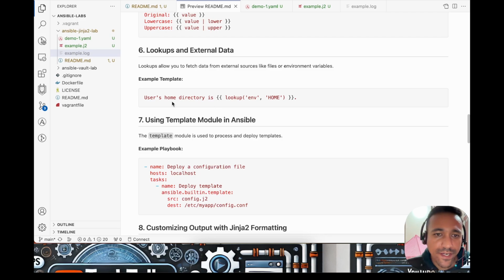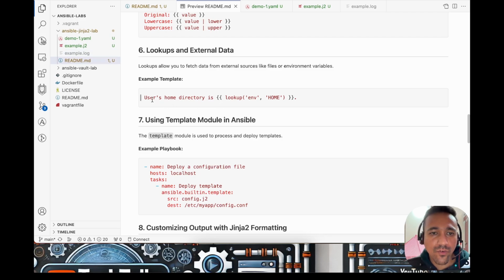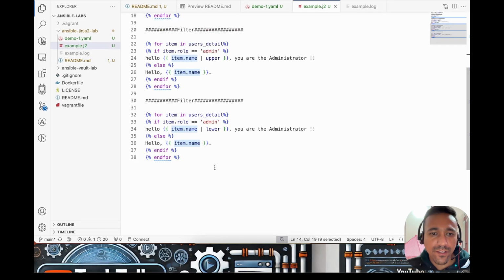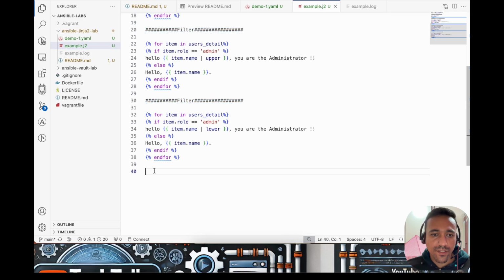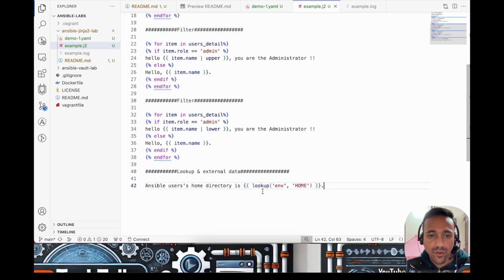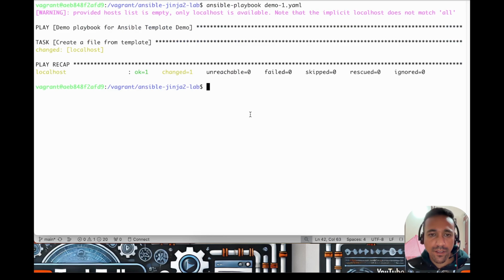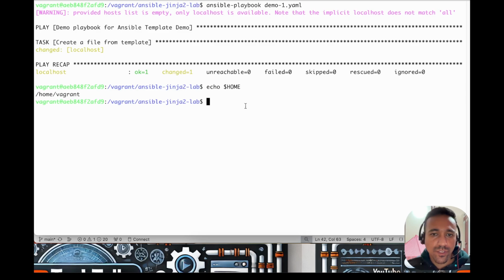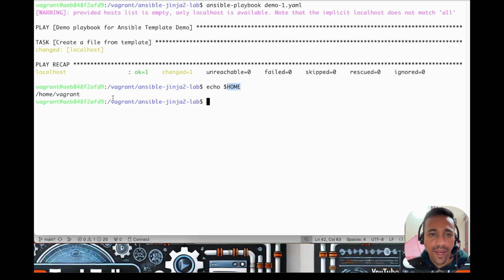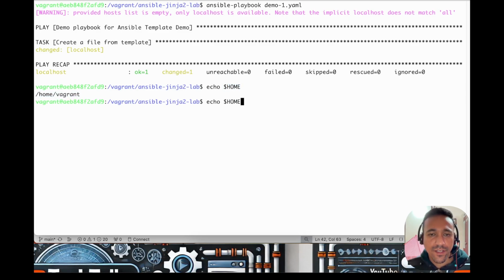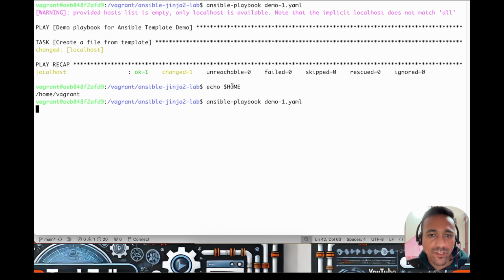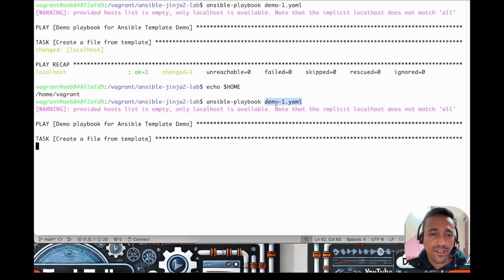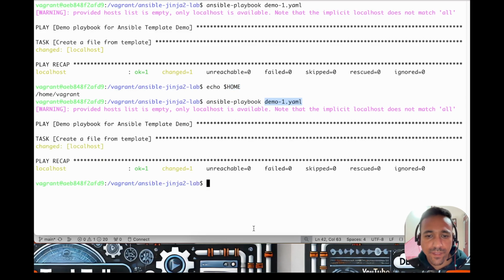Now, if you want, we can also get the environment variables. So if you can see right now, we are saying user's home directory is the environment variable coming from HOME. Let me create a section for this right now. If I go back here, and maybe I'll give you one more example later on, but if I just type echo $HOME, you see my HOME variable at this machine level is set up as /home/vagrant. And if I run this playbook, this external variable, which is not part of our Ansible playbook, demo1.yaml, should get rendered in the log file. So let's see if that happens. So the file is rendered.